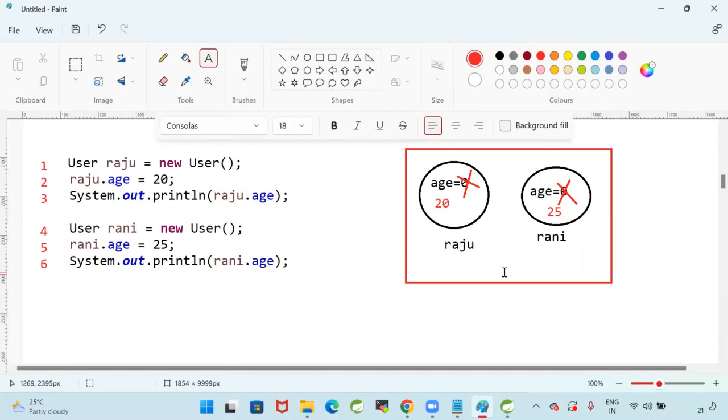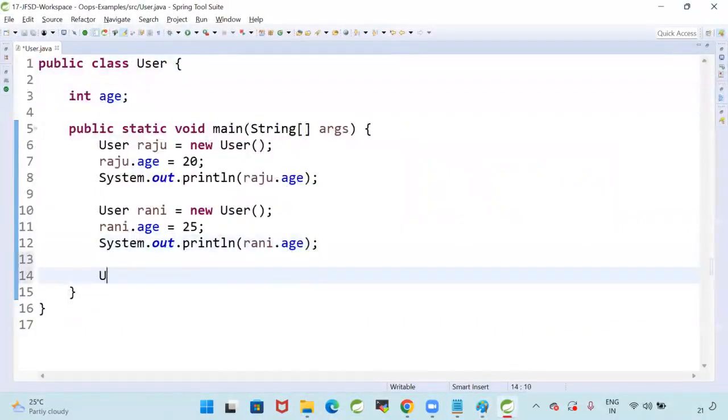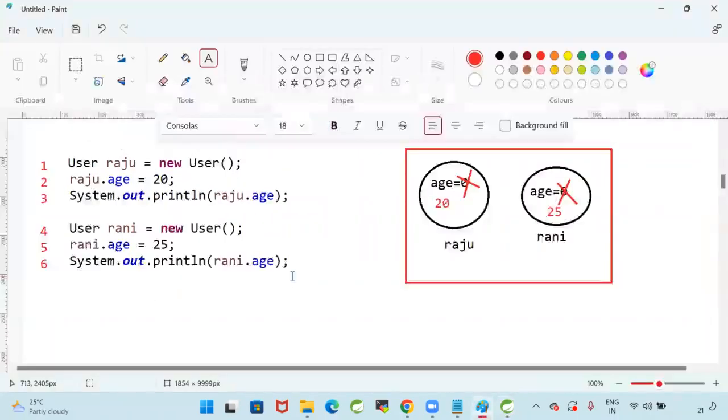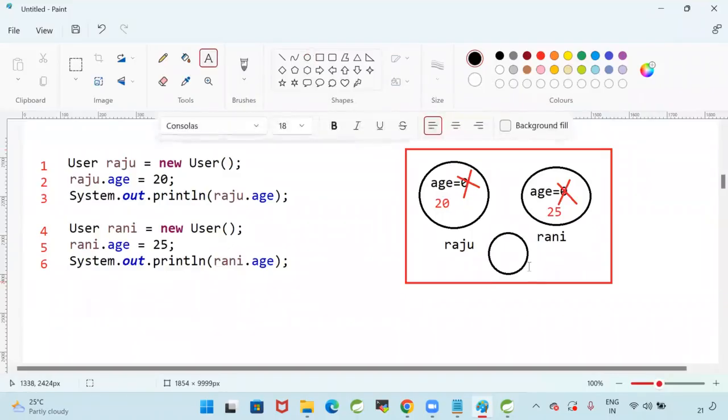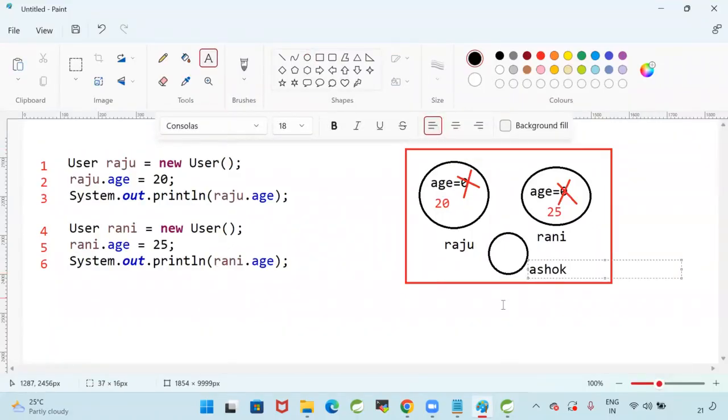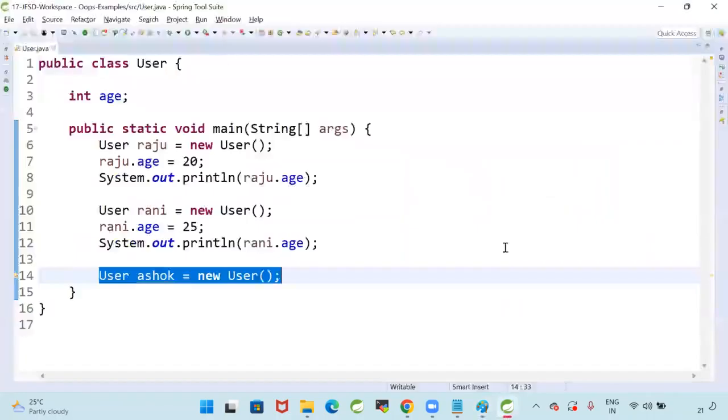Next, suppose I write like this: User Ashok = new User. When this line of code is executed, what will happen? An object will be created. For this object, I am giving the name Ashok. Then the age variable will be created. Ashok also will have the age variable. What is the value? 0, the default value. Now, are you clear with this line of code? Is there any difficulty? No.